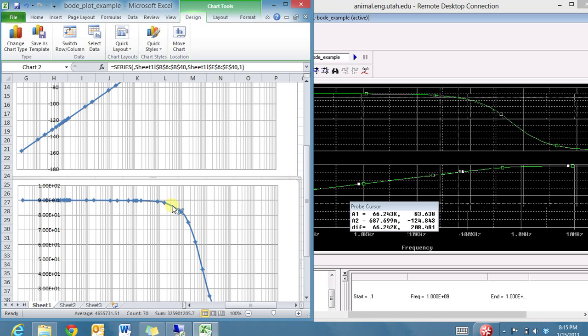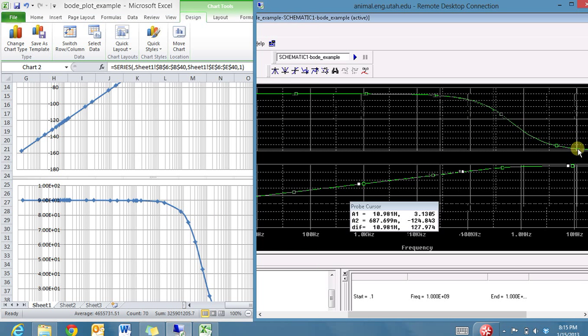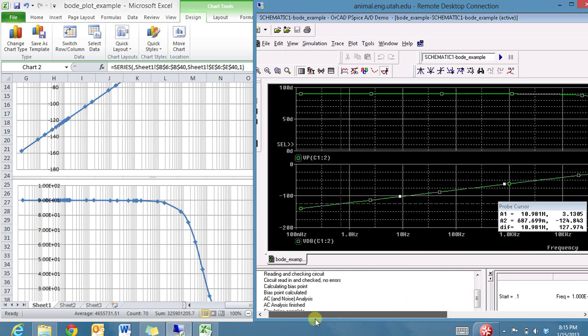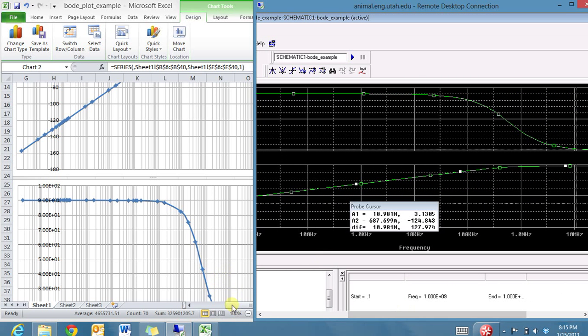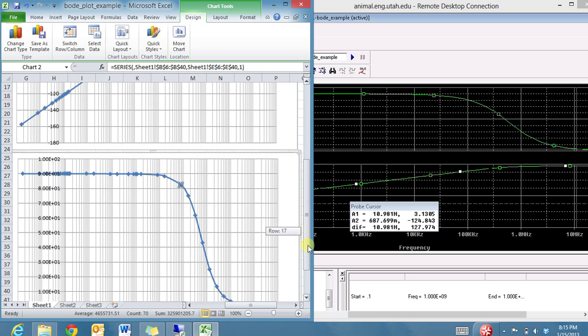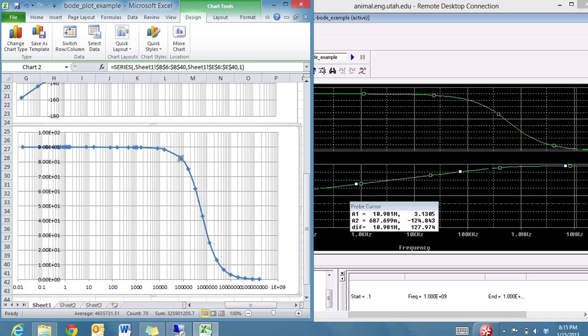I lost where it was. At about 10 kilohertz, 16 kilohertz, and this is about 80 kilohertz. So somewhere in between there, which is similar to what we're seeing up here. And then it seems to be flattening out to 0 degrees, which this also does. So that concludes the comparison.